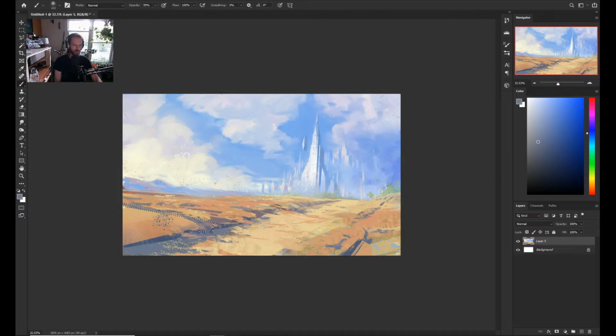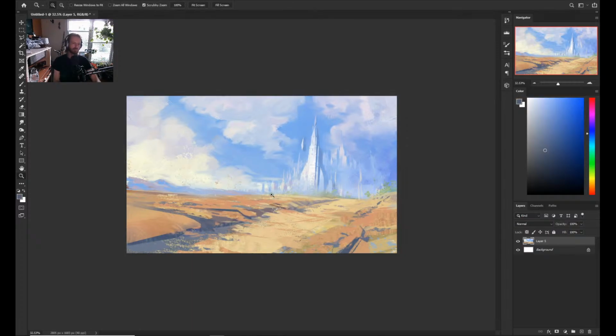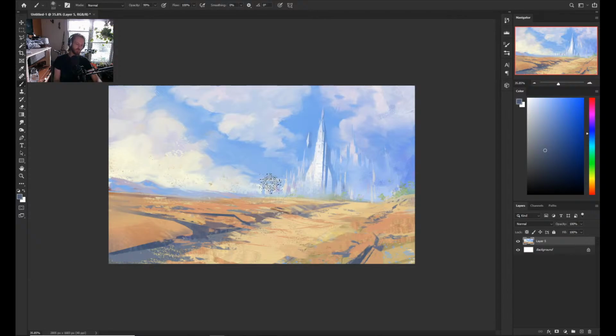I'm trying to draw from my internal database for what it is I'm supposed to be painting here, and I'm just drawing a blank. But so I'm just gonna kind of make it up. I don't know. Just sort of start to create some simplified shapes.